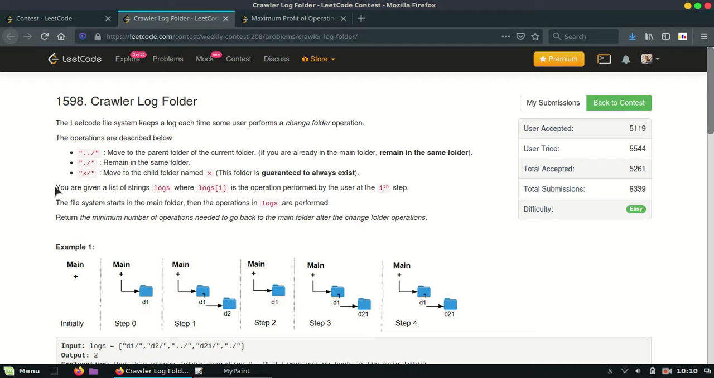And what is here is, you are given a list of strings logs, where logs[i] is the operation performed by the user at the ith step. So this is just the operation logs[i]. We are given a vector of strings, and the ith string tells us the step that the user has taken.